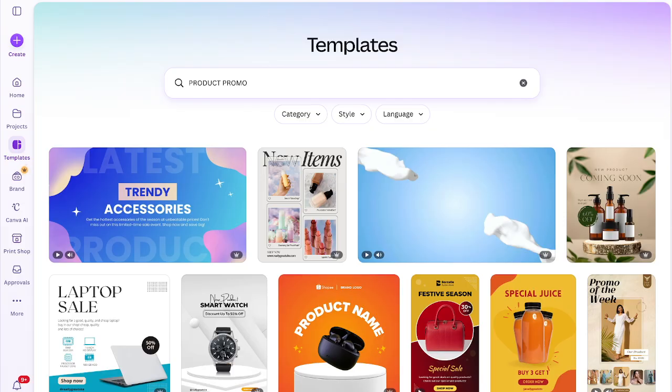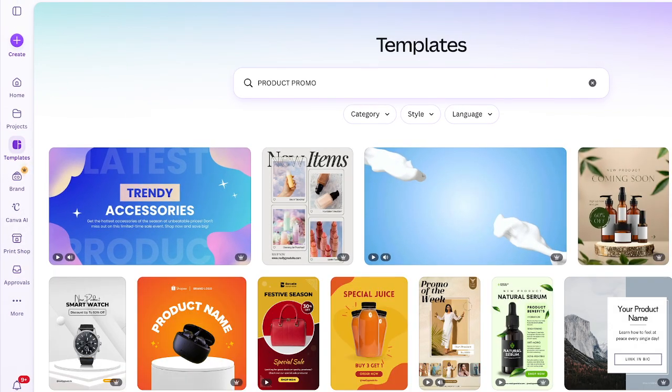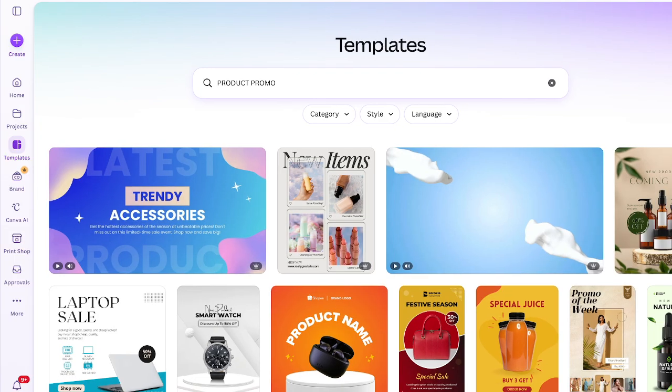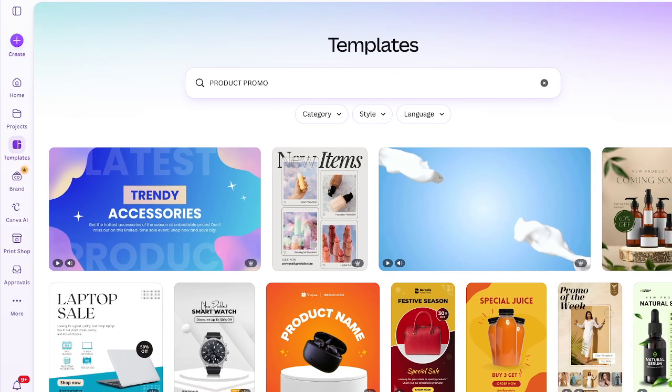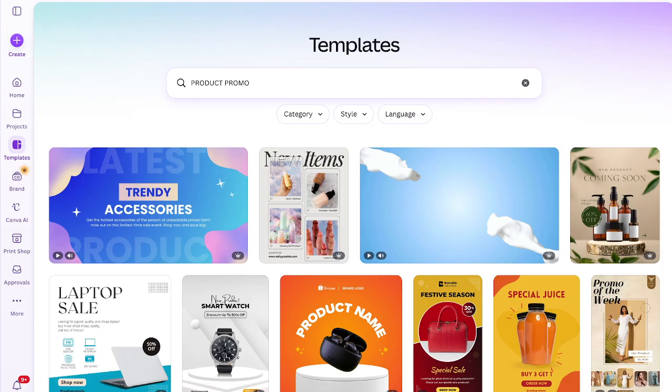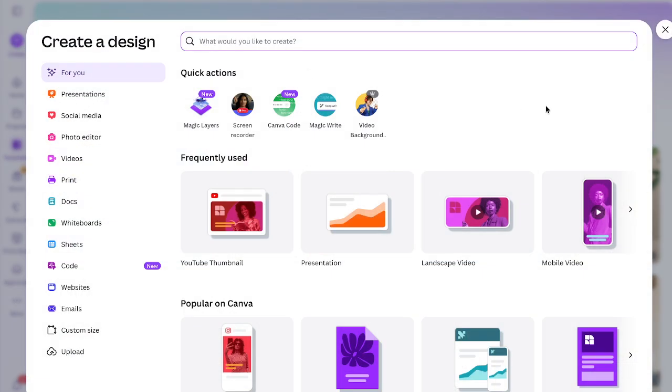So first of all, we're gonna go to your Canva page. Afterwards, we're gonna go to templates, and we can see a lot of Canva templates here. So we will just select the most appropriate one. So we go to create a YouTube, maybe a video, so landscape video.